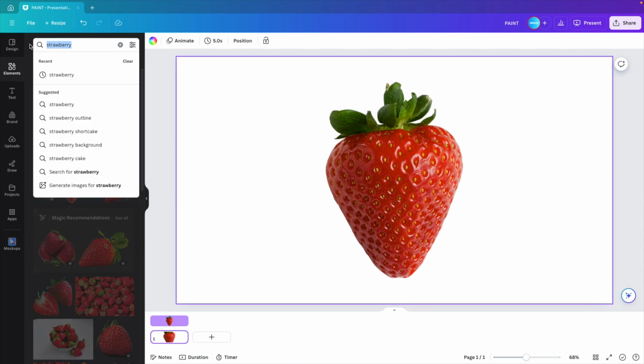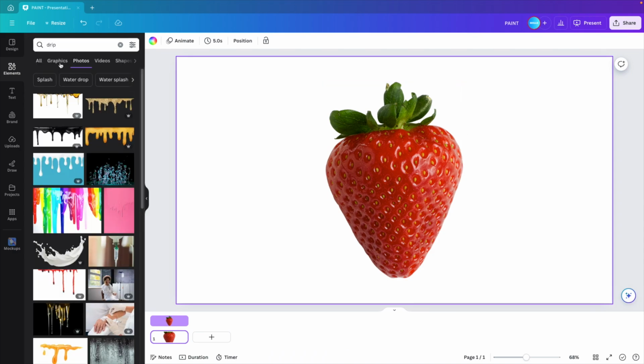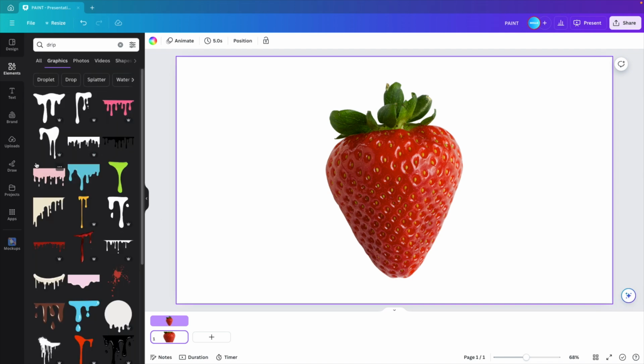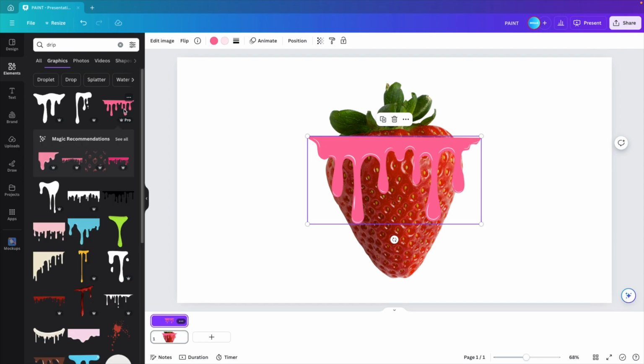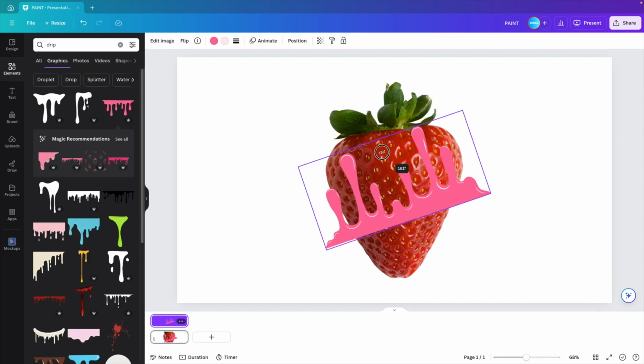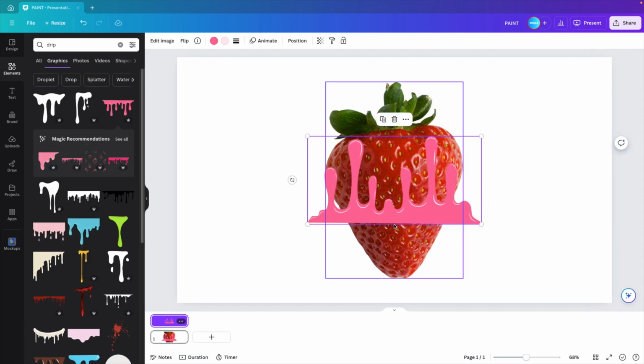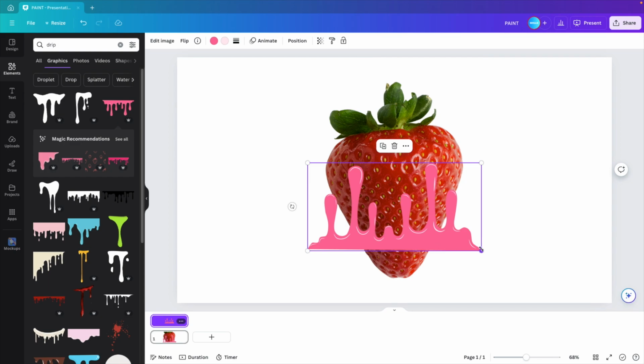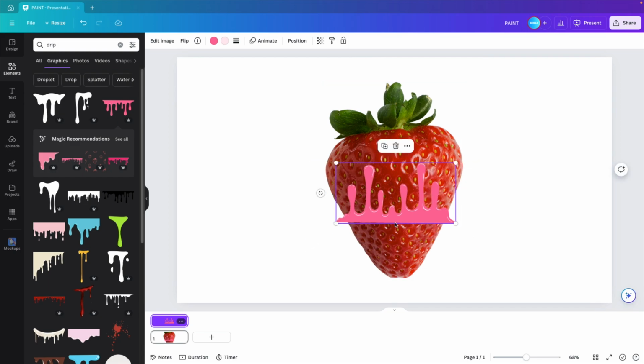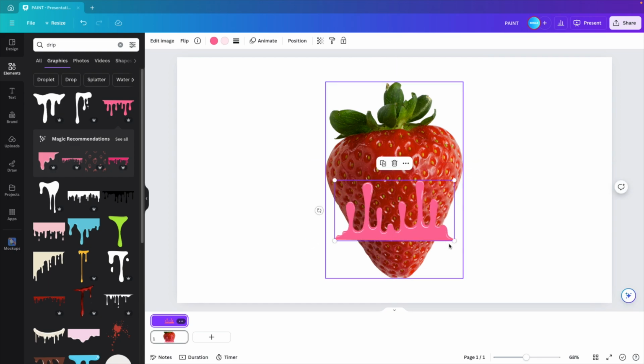Next, we want to look for a drip effect. We want to go to the graphics panel because we can edit those. And then you can choose whichever one you like. I'm going to go for one of the top ones, rotate it 180 degrees. And now we can see the color is not very good. So let's first adjust it somewhere around here. I think it will look nice.